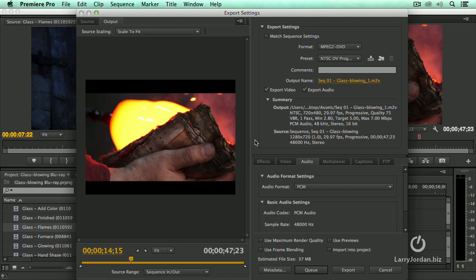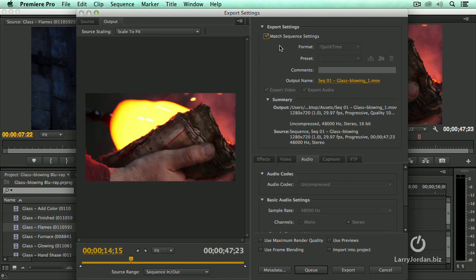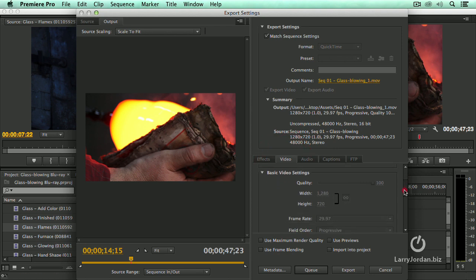To export a high-quality master file, check the Match Sequence settings. My file is composed of QuickTime ProRes 4:2:2 files, which means that I'm going to output a ProRes 4:2:2 sequence from Premiere, which I can then compress later. We can now go to the Video tab. Notice it's ProRes 4:2:2. I'm going to leave all these settings alone. We only need to worry about using maximum render quality if we're working with 10-bit media and 10-bit render files. Because DVDs are 8-bit, there's not going to be a whole lot of benefit to using this for most DVDs.